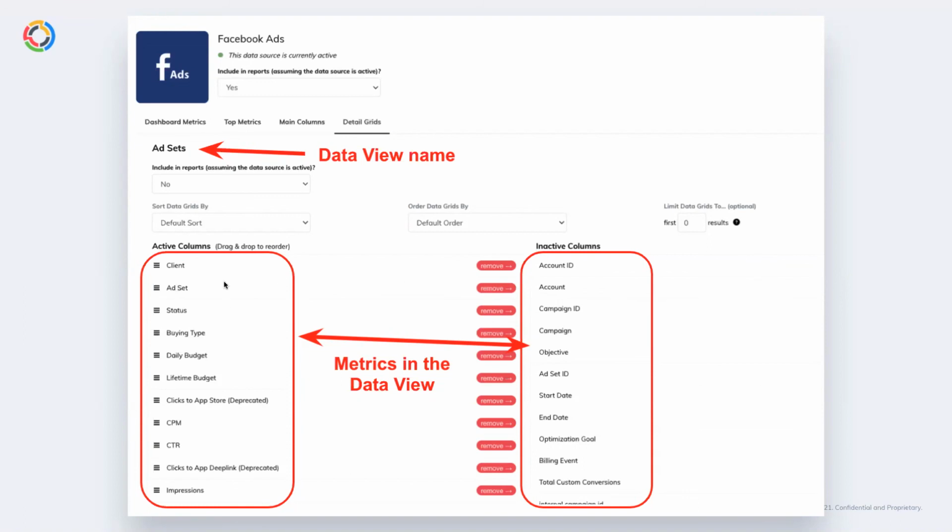So if you ever have a question about what's within the ad set data view for Facebook ads, go to the data profile, look at the super admin, go to grid detail or detail grids, and then just scroll down until you see the data view name. And then underneath that, you'll see these columns, and those have all the different metrics. So this is sort of like the back end view of all of the data that's in your system. And so that's how you can answer the question of what metrics are there.